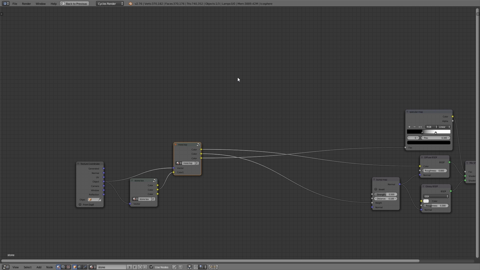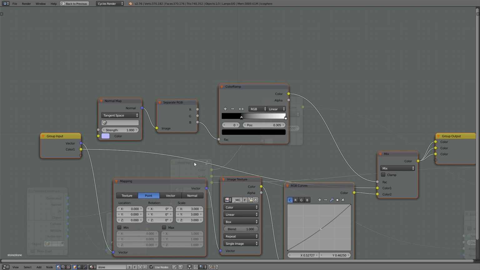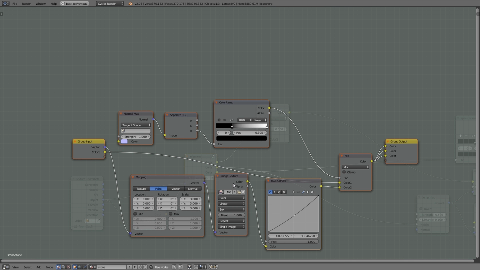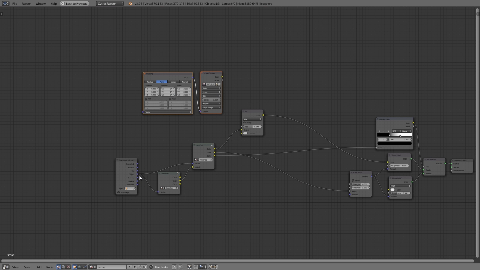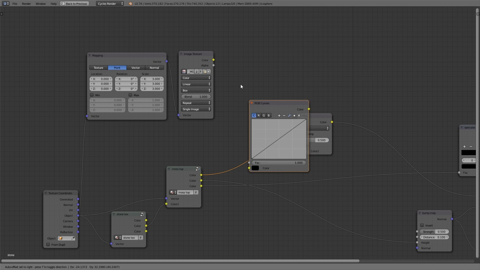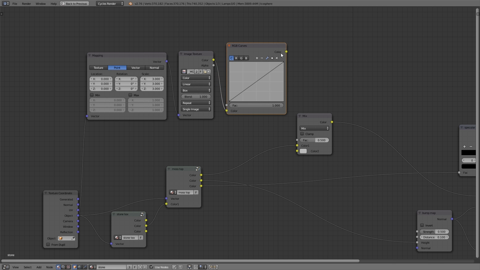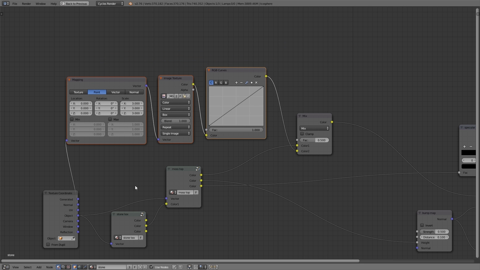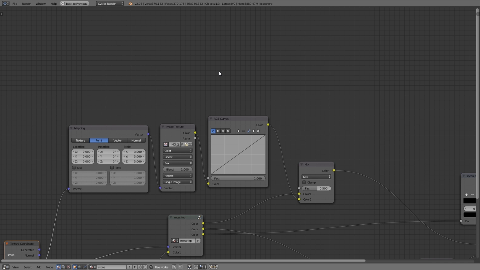For this I add a mix RGB node behind the moss texture. Then from the moss group I copy with Ctrl C the mapping and the image texture node and paste it with Ctrl V outside the group. The mapping node I connect with the object output from the texture coordinates node, and behind the image texture I add a RGB curves node so that we can adjust the color of the second moss texture a bit. So, and then I connect this new moss texture with the mix RGB node in the lower entrance, and so we mix this with our stone/moss top texture.